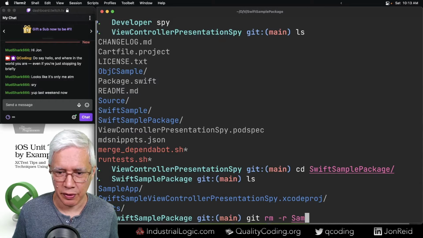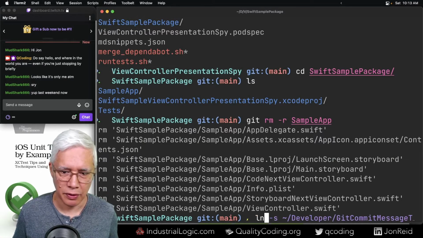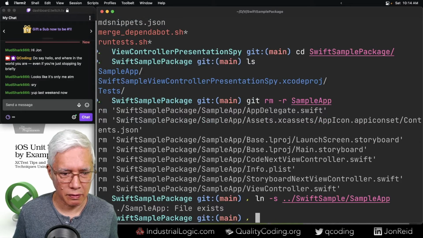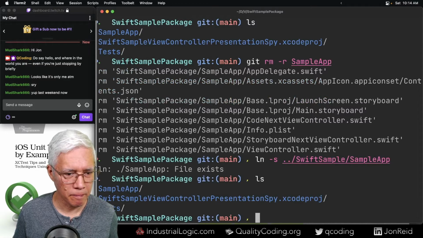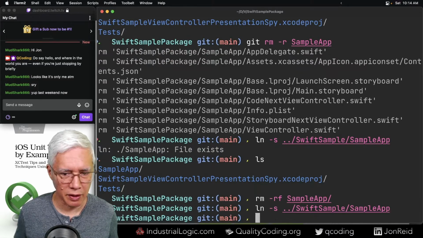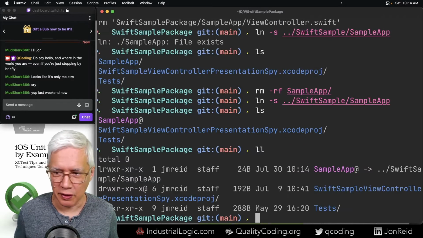Starting with sample app. And what I'd like to do is make a symlink to the Swift sample, and it is sample app. Whoa, is that the wrong way? Did it remove all the, I think it probably removed all these files, but the folder is still there. Let me get rid of the folder and do the symlink again. There. Now it looks different. You see, it is no longer a folder. It is a link.